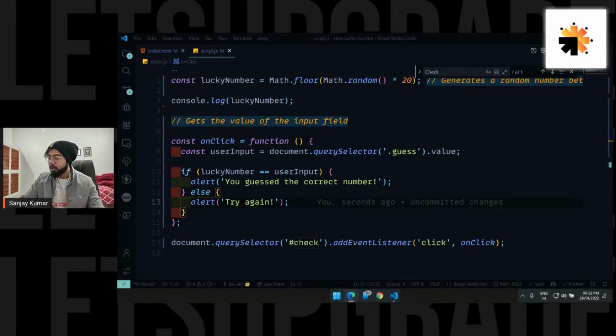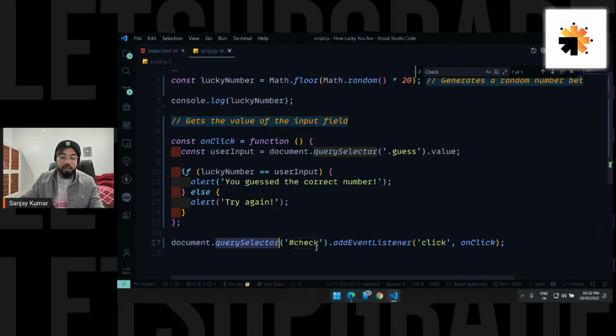What we have to do now is modify it to make it more user intuitive. We are not going to show an alert; instead we are going to use document query selector and basic query selector to modify our pages.